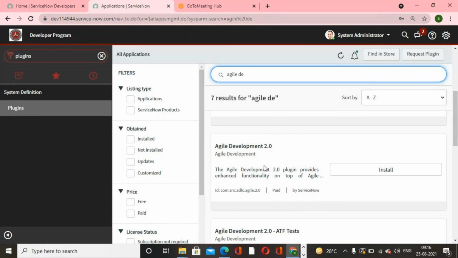So they have built one application on top of the Agile methodology. Agile Development 2.0 is the application, implemented on top of the Agile methodology. At this moment I'm not going to talk about the Agile methodology and Scrum sprint, all those things are not required. I'm just going to talk about how to activate and deactivate the plugin. So which plugin do you want to activate? The Agile Development 2.0 plugin provides enhanced functionality on top of Agile.